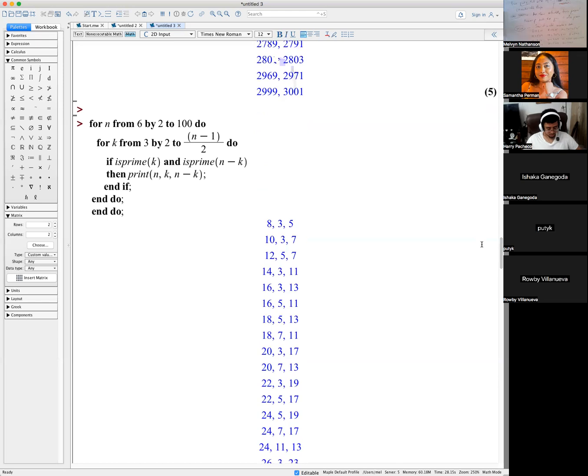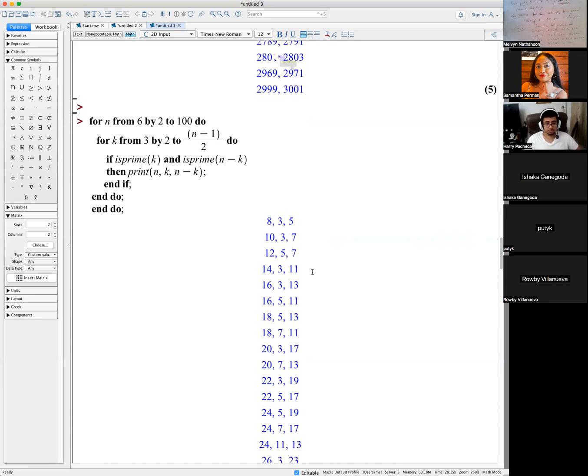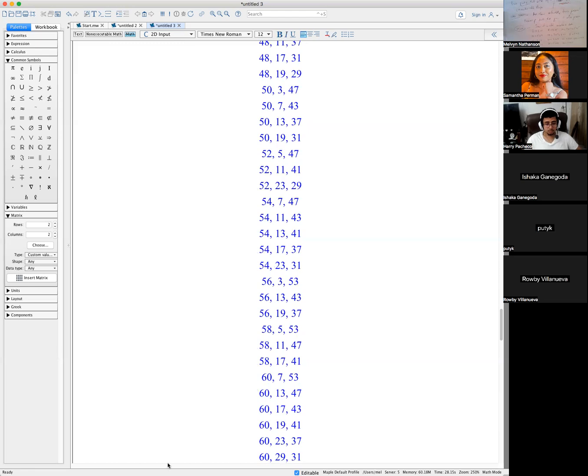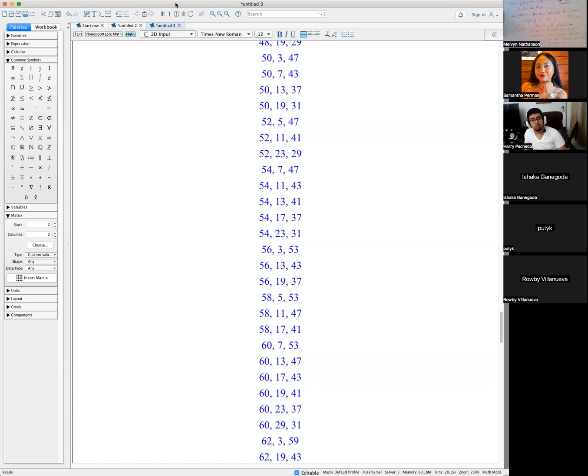So if you look at this table, every even number has at least one representation as a sum of two odd primes. 8, 10, 12. I'm not skipping any even number. Okay. 60 is 7 plus 53, 13 plus 47. A lot of different... oh my God, look at this. 60 is a sum of two odd primes in 1, 2, 3, 4, 5, 6 different ways. Wow, that's interesting.